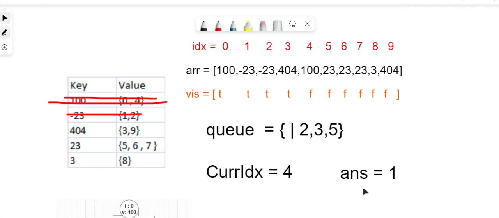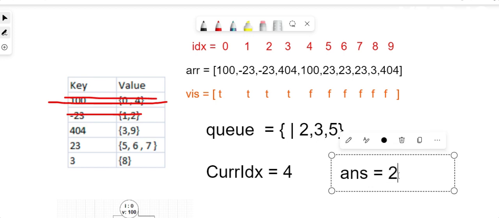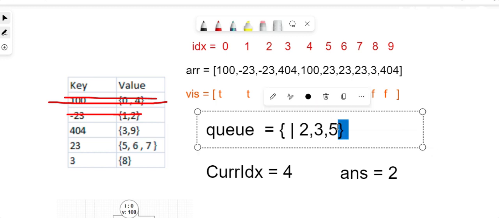Now we will increment our answer as all the adjacent values to 0 are done. When all the adjacent values to these are done, we will increment our answer again, or we will increment our answer if we find the end of the array. Now let us quickly see the adjacent values of 2.